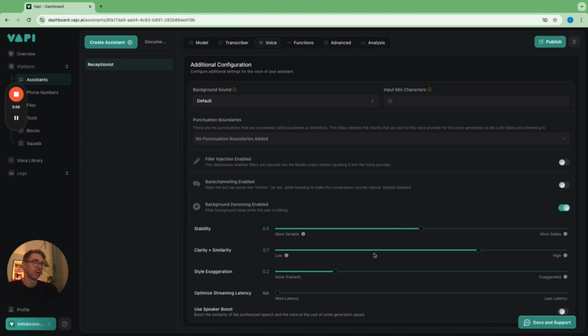Clarity and similarity, again, you want to have some difference in the voice in different pitches, but if you turn this up too high, there can start to be some breaks in the conversation, some artifacts in the background. So I would recommend keeping this as high as possible for like a different range in the conversation, but don't have it too high because you'll start to get those artifacts.